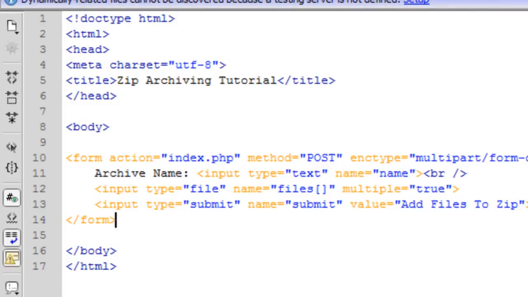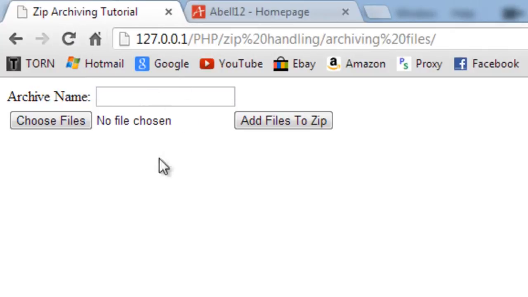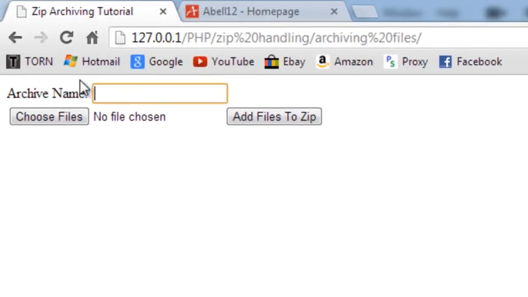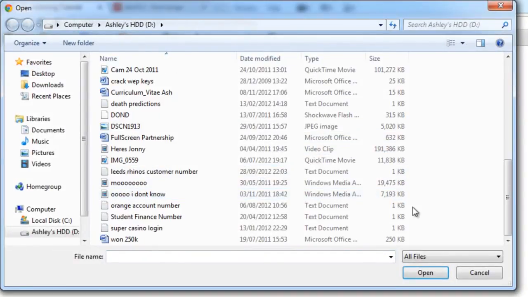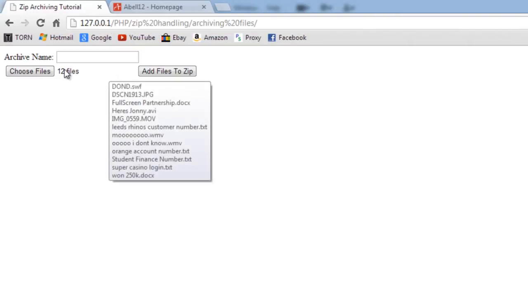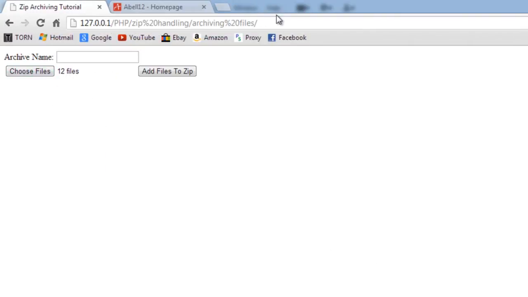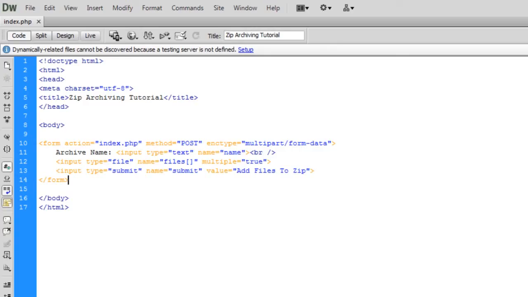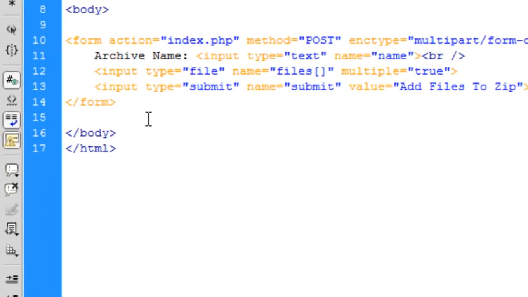So if I just refresh this page, we get a box here for archive name, and we get to choose a file here, which we can actually choose multiple files from. And as you can see, if I click open here, we see 12 files appear there, but add files to zip is not actually doing anything yet, and it's uploading. But anyway, so now onto the PHP side.